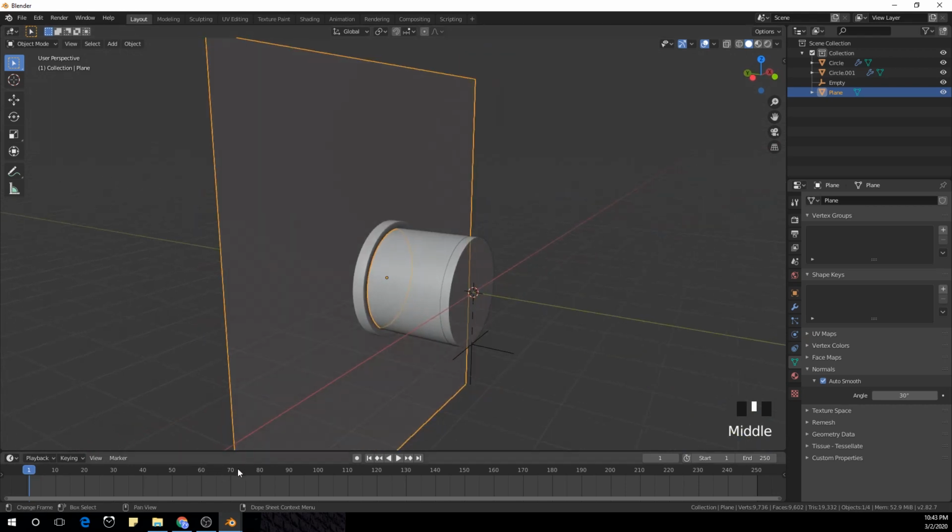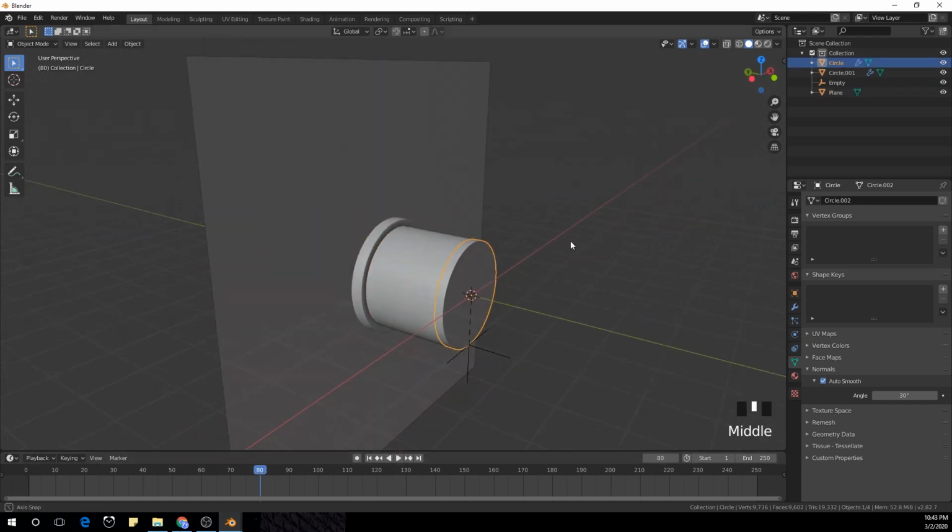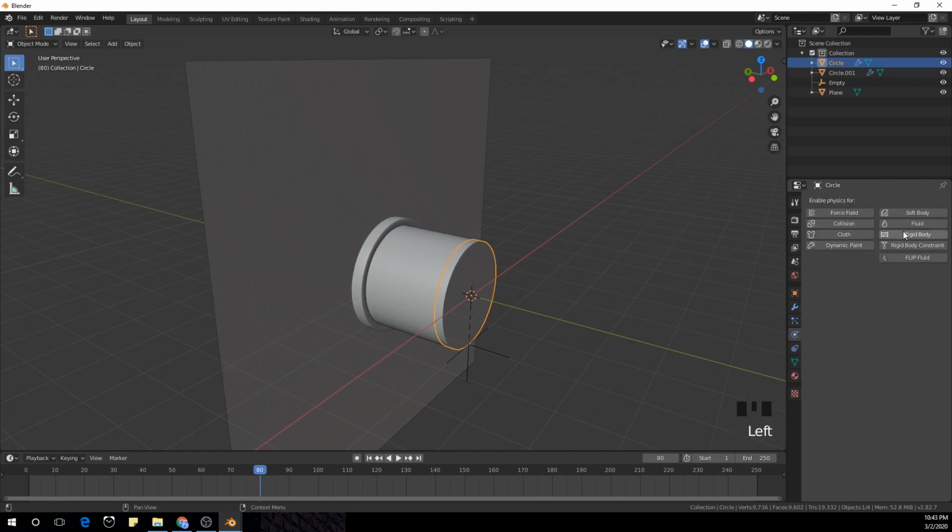Now I'm going to the 80th frame, selecting the first circle, and I'm going to add a rigid body and make it animated and add a keyframe, and untick the dynamic checkbox and add a keyframe, and go to the 81st frame, select the dynamic and add a keyframe, and animated and then a keyframe.